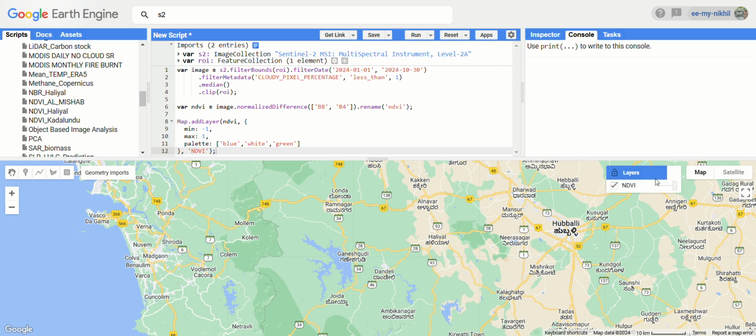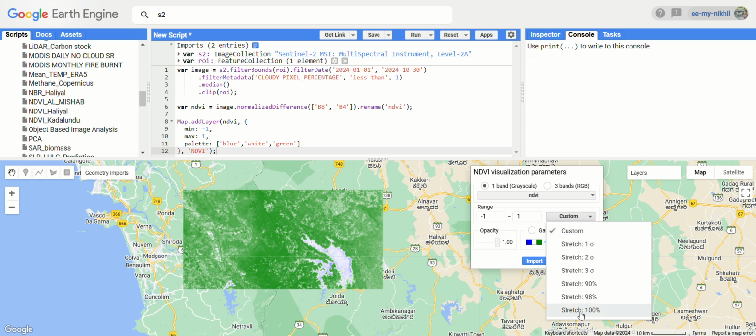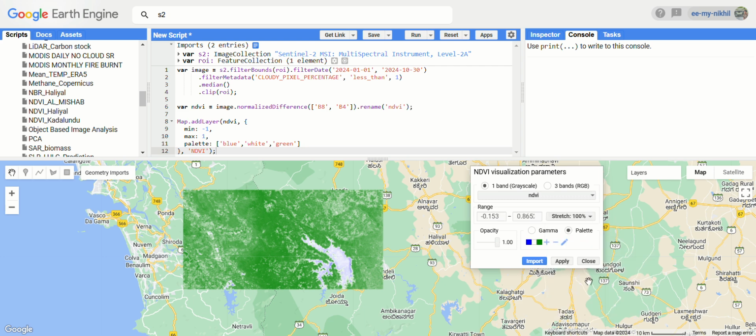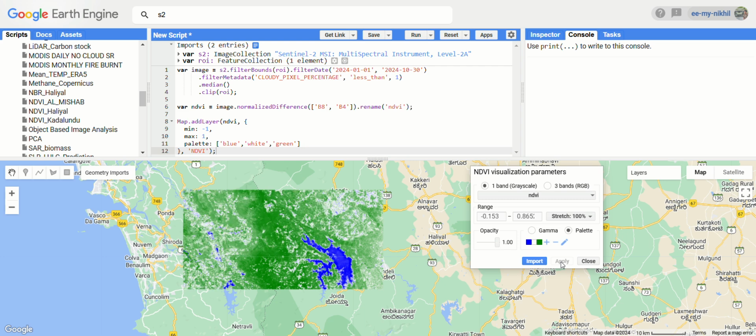So yeah, the layer is loading now. So yeah, the NDVI map has been loading. Okay, so here you can see the range from -1 to +1. Now you can also stretch to 100%. So this is the actual range of the image, from -0.152 to +0.86. You can apply. So clearly the water bodies, the green areas and the barren lands are visible. So if you want to have only the two classes as vegetated and non-vegetated, we can apply the threshold.